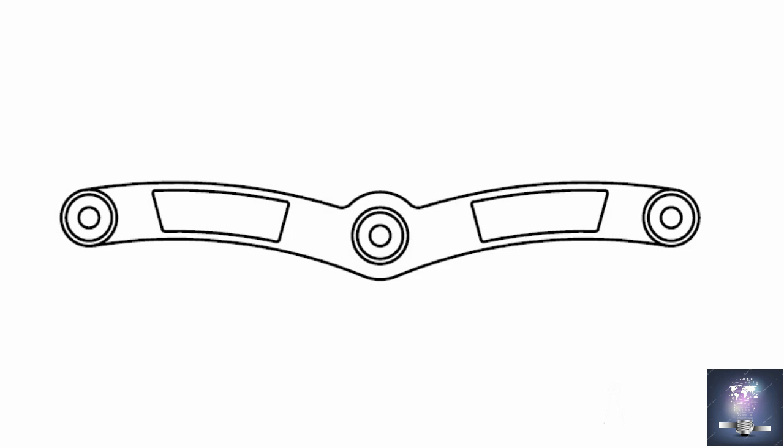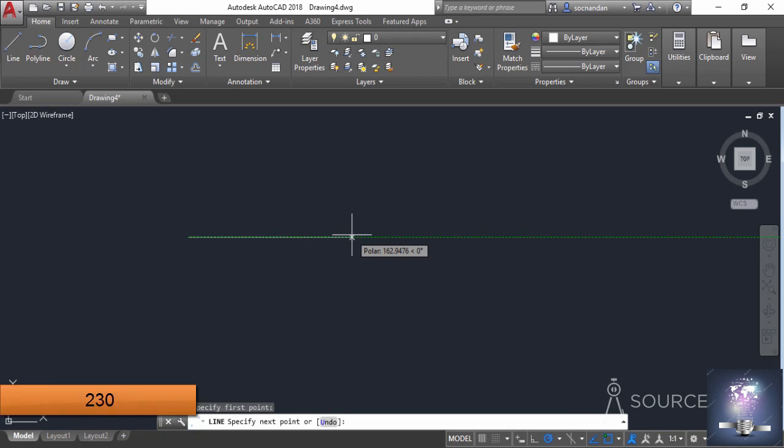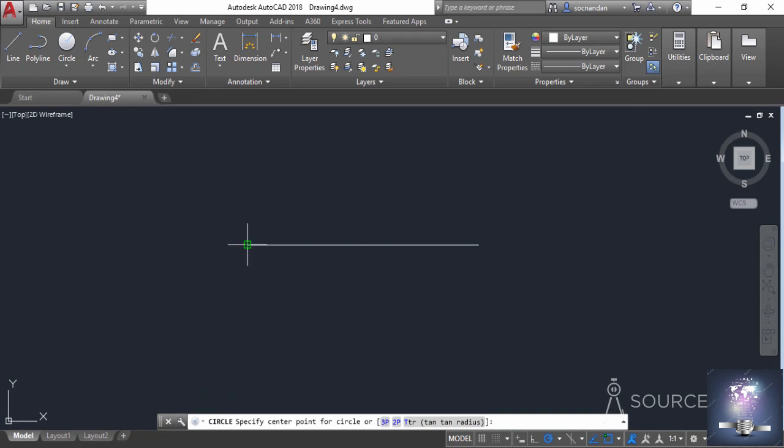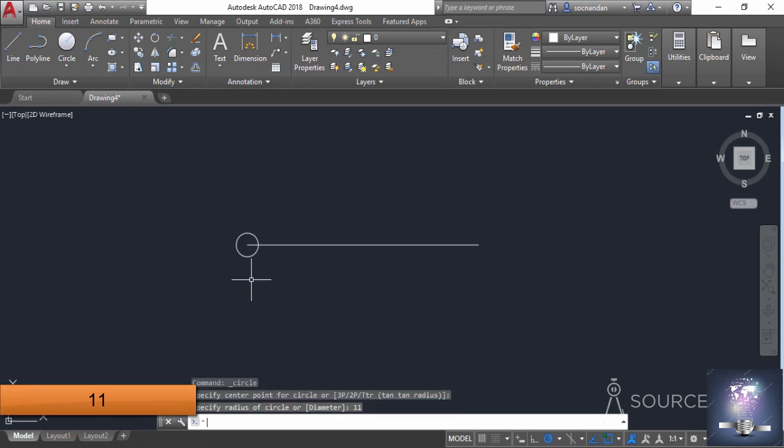In this video, we'll make this 2D drawing. So let's start with a simple line tool. I'll go to this line command and click anywhere in the drawing area and make a straight line with a length of 230 units and press enter. Now press enter again to exit this command, and now go to the circle tool and click on this endpoint of the line and make a circle with a radius of 11 units and press enter.